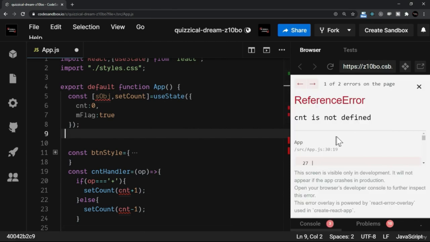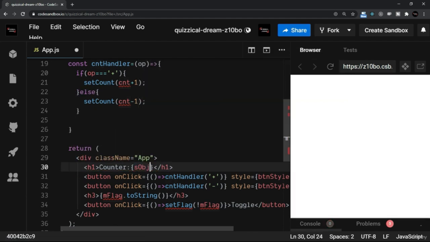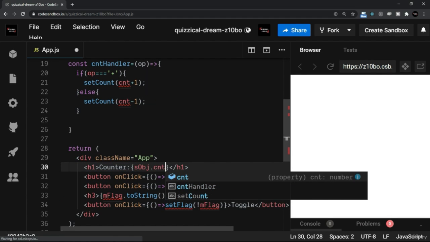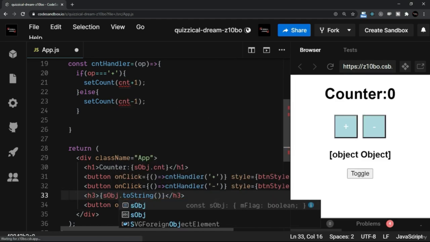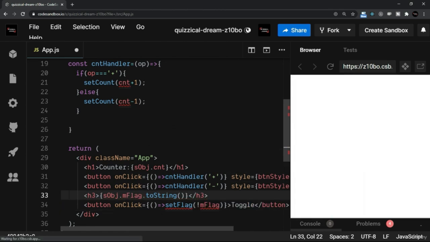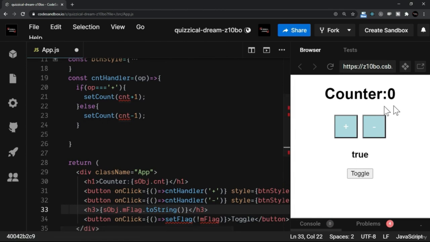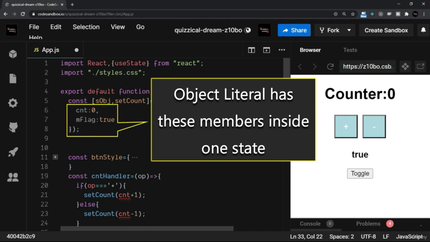Now let's just first of all display the value. So here, instead of writing CNT, I should write SOBJ.CNT. And when it comes to flag, I'll say SOBJ.mFlag.toString. So now we have these two values. You can see that they are getting displayed without any trouble. So now the states are defined inside an object literal. So there is one state only, that is the object literal, which has these members.